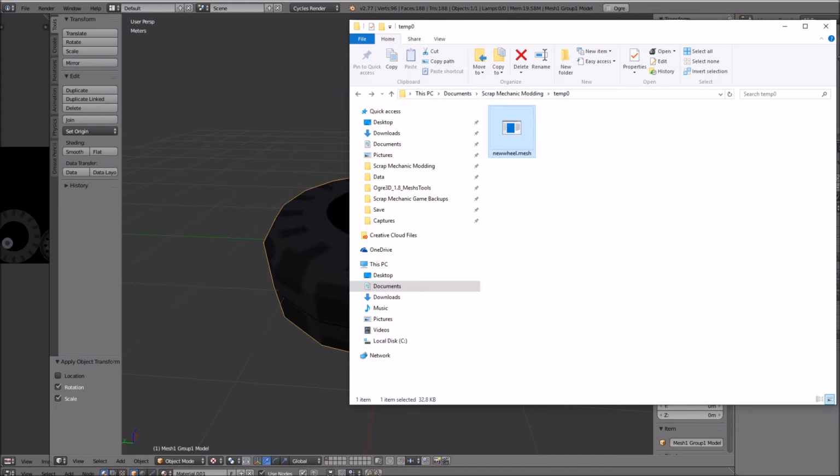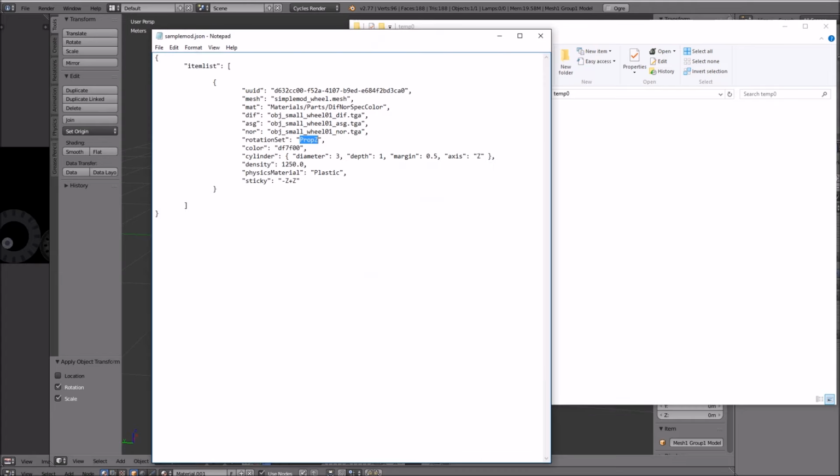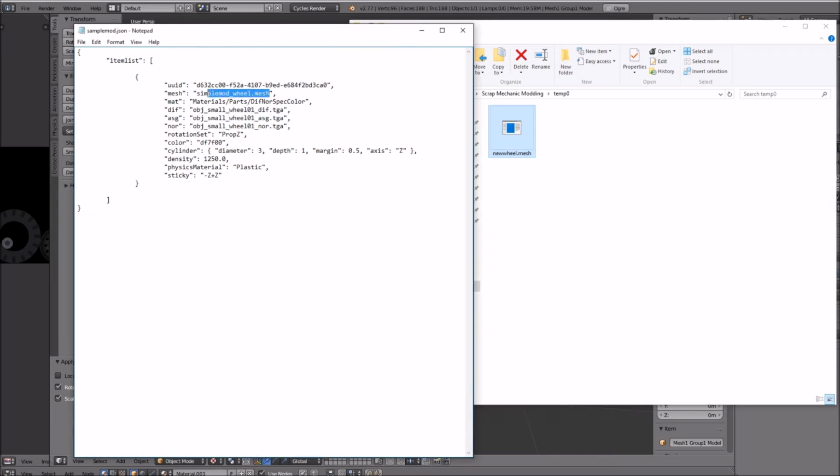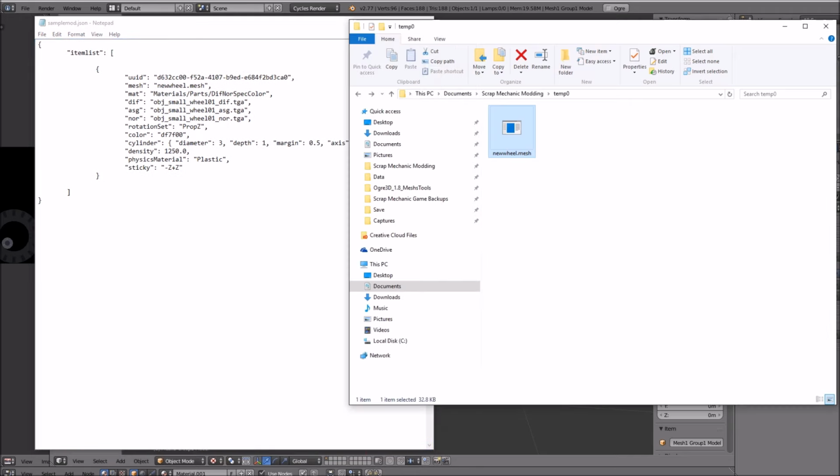You see, I already went with a different name because I forgot that I had given it a name here, so I'm just going to take this name here, change that, so make sure the mesh has the same name. That's really important, otherwise you're just going to crash the game.